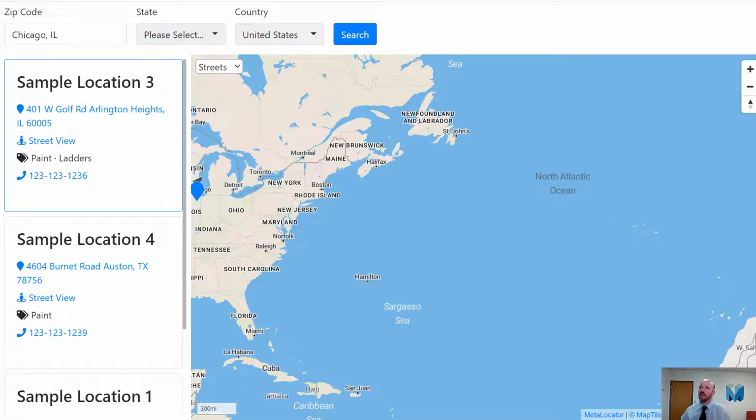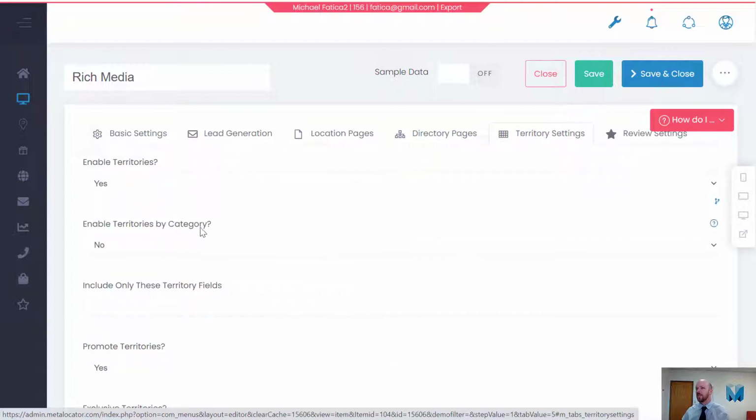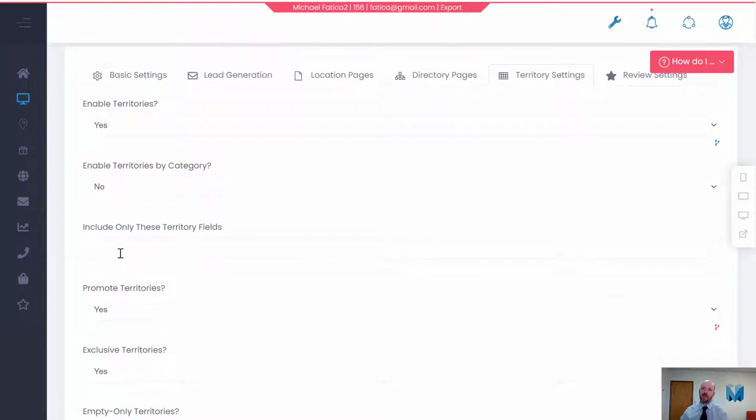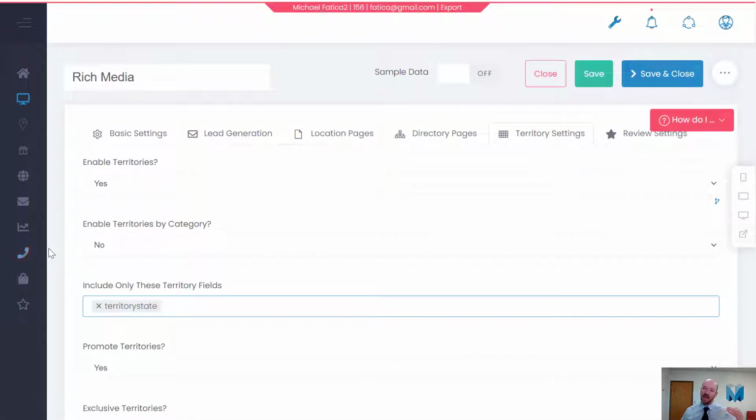And so there can be a situation where within territory settings, you want a specific interface to only include a specific type of territory. If I wanted to include only territory countries in this particular interface, I could do that. Or if I wanted to include just state level territories in this interface, and maybe I had another interface that was only using these particular fields, I could limit this interface to only those particular types of fields.